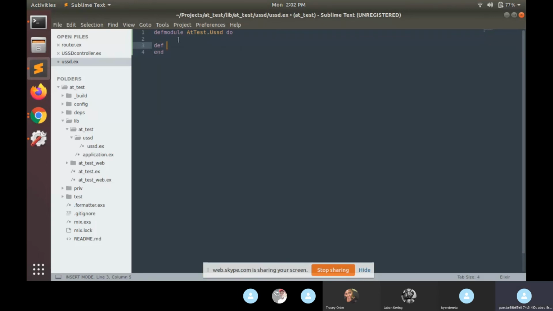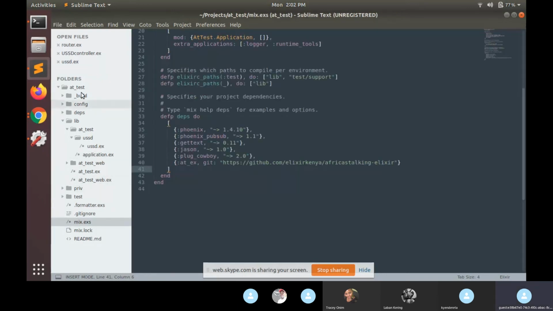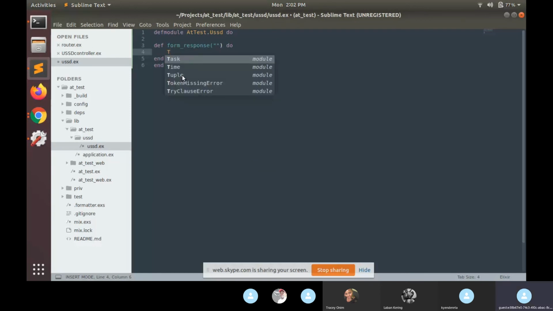So I'll just create a function. What could be the name of the function? Help me out with a name. Form response. So, form response. We will do the rest later. When it receives an empty string, do the following. What it will do is call ATX dot.